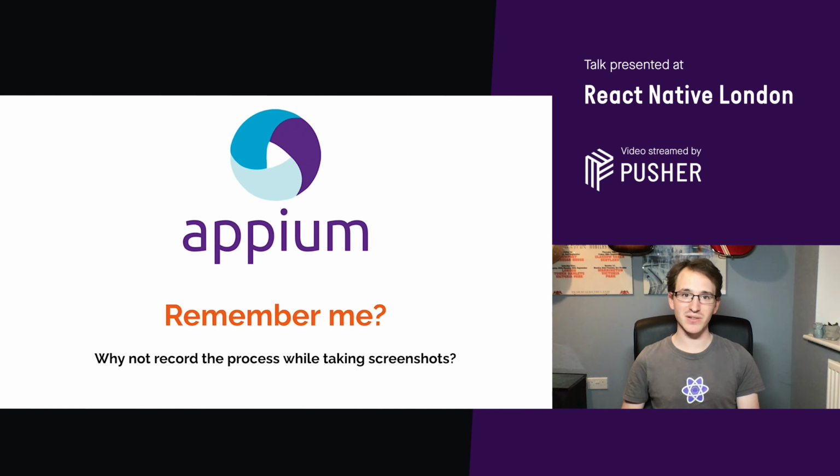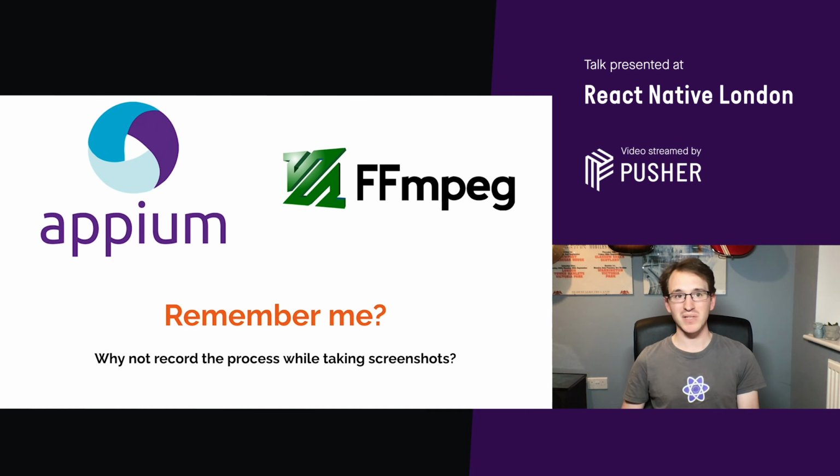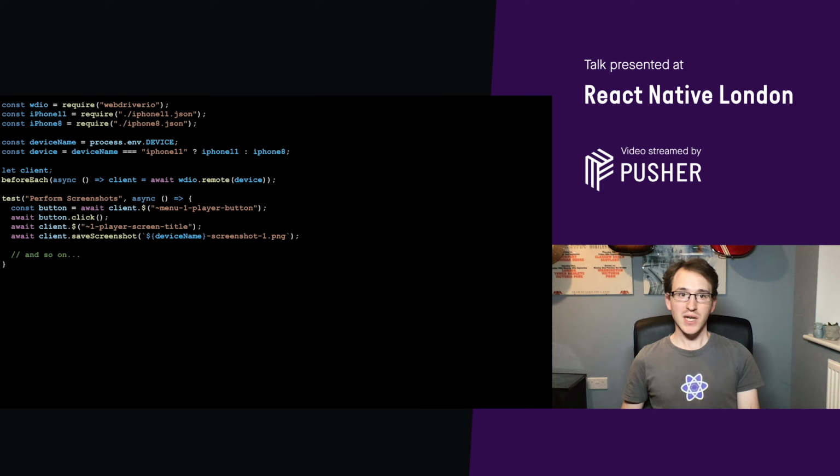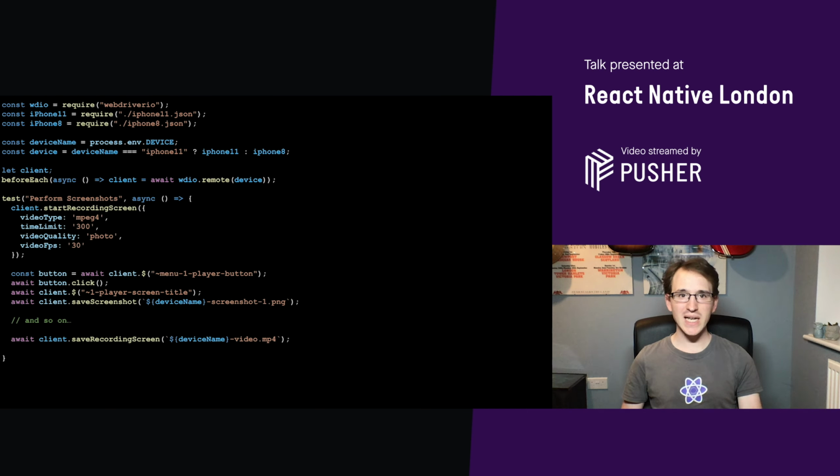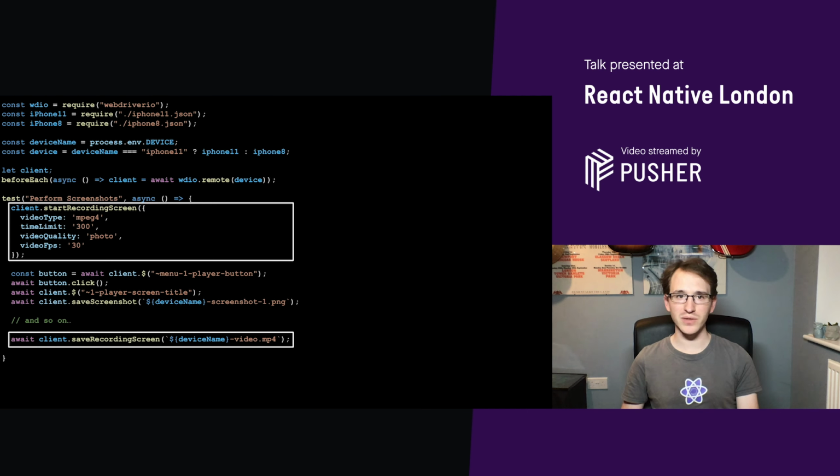And since we're already driving our app to record screenshots, why not record a video at the same time? Appium actually provides this functionality to us, though you have to make sure FFmpeg, a command line video creation and editing tool, is installed, as it's what Appium uses. So this is where we left our test code that was driving our app and taking screenshots. We can add a couple more lines here to start recording the video, and at the end of the test, stop the video being recorded and save it to a file.